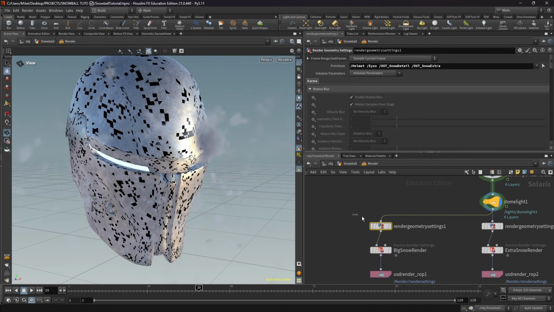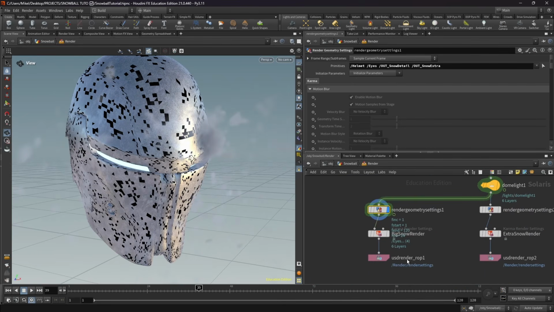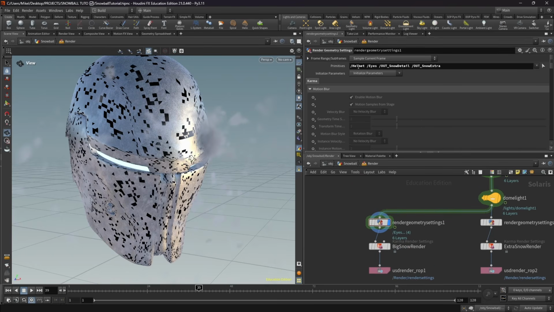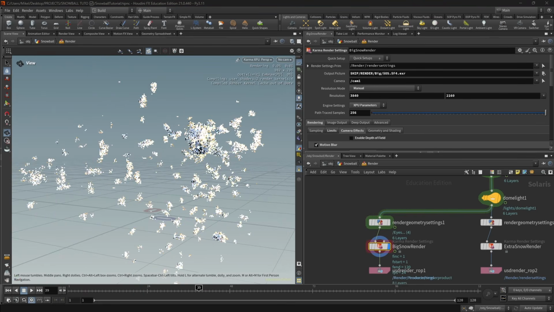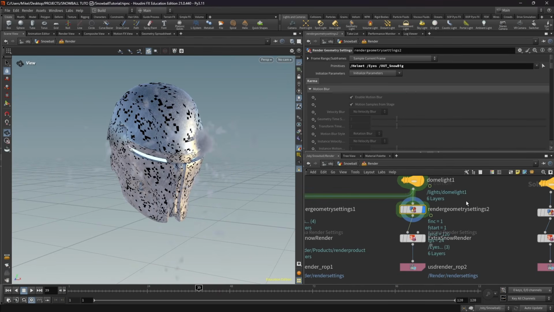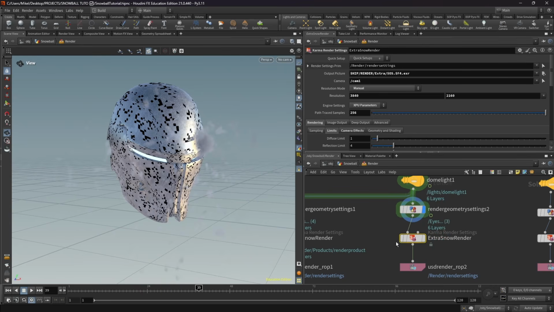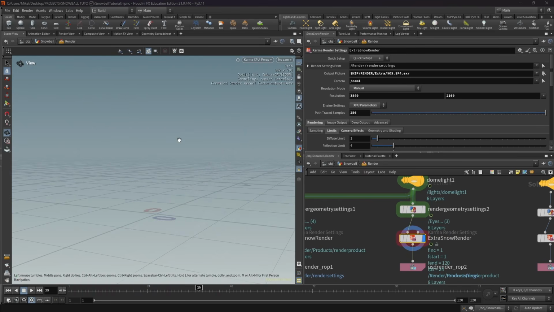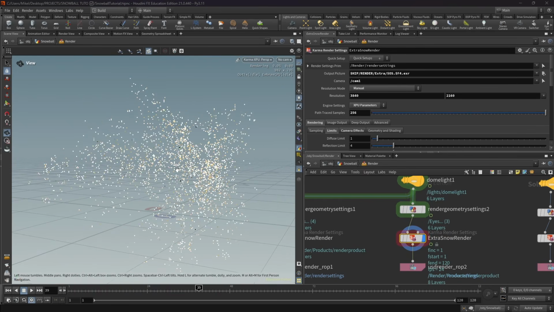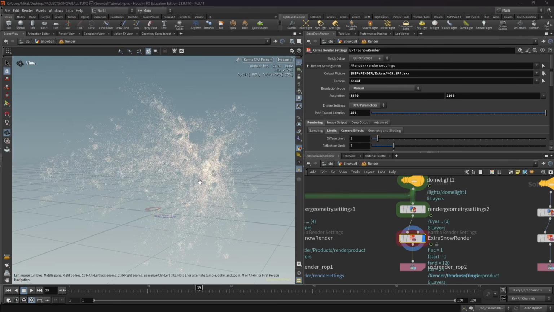Then here on the render geometry settings on this first USD render drop, I just took out everything but the big part of the snow, so the chunks. So if I preview this for a second, you can see that I'm only rendering the big parts of the snow. Then on the second render geometry settings, I took out the helmet, the eyes, and the big chunks of the snow. So here I'm rendering the detailed snow simulation.